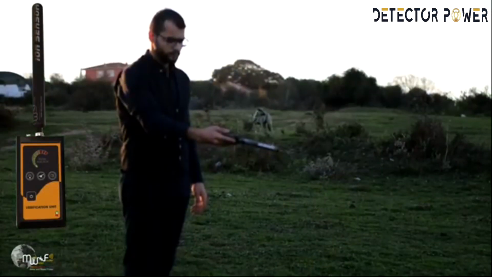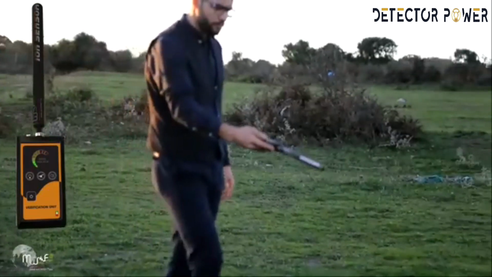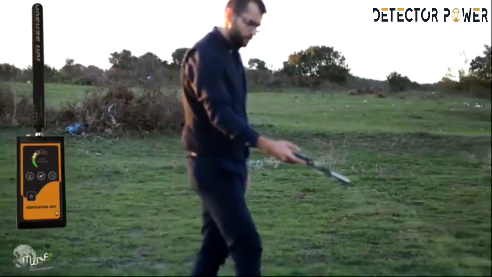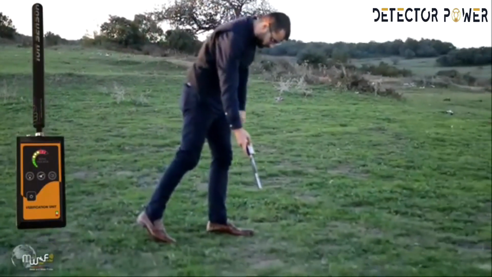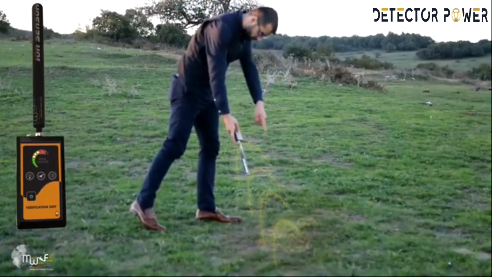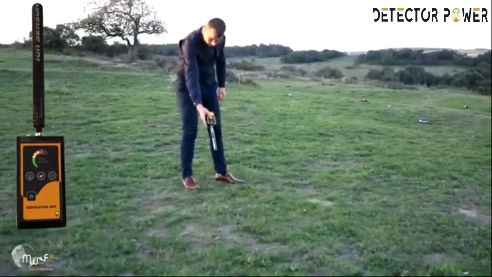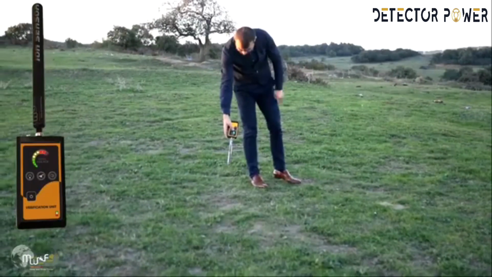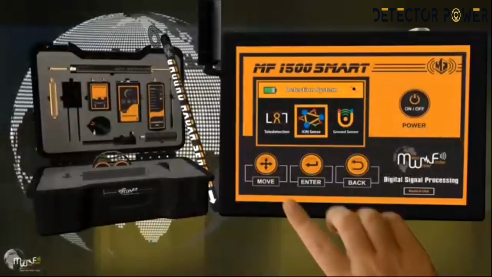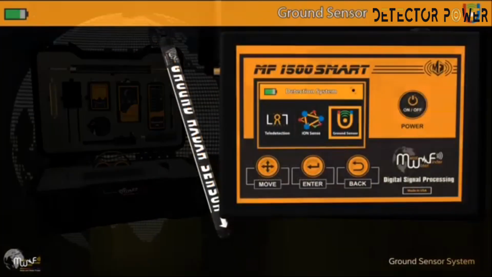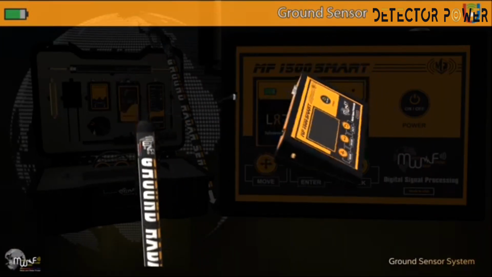Direct the ionic unit towards the expected target. When a target is detected, ascending audio and visual signals guide you closer to the target until reaching it. Fourthly, the ground sensor system. Selecting this system prompts a connection alert between the ground sensor and the device.